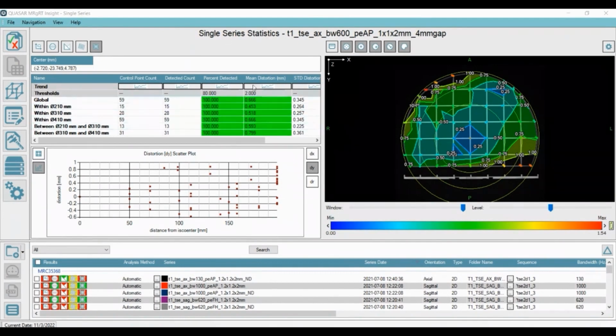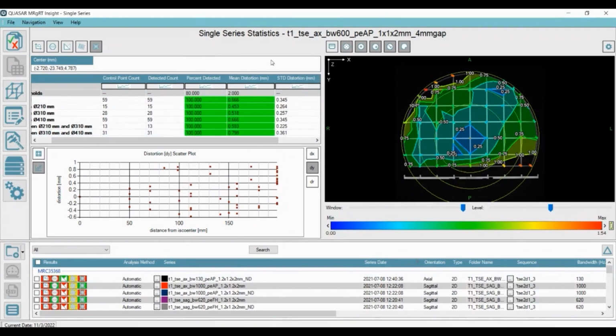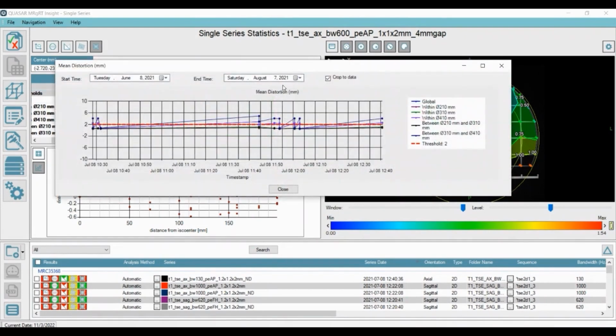And so while we are still on this view, I did want to point out a trending feature that is associated with every single one of these metrics in the software. By clicking on that button right here, you will display the trending feature. And so this essentially allows you to see longitudinally the performance of your MR system across several scans, across different dates, in a set time period.